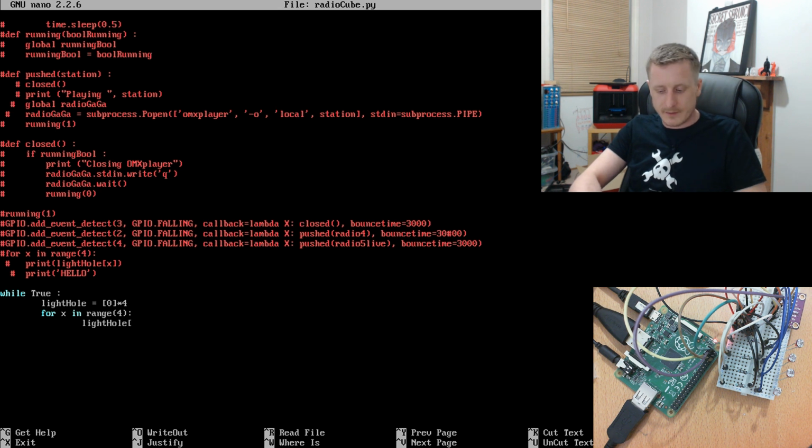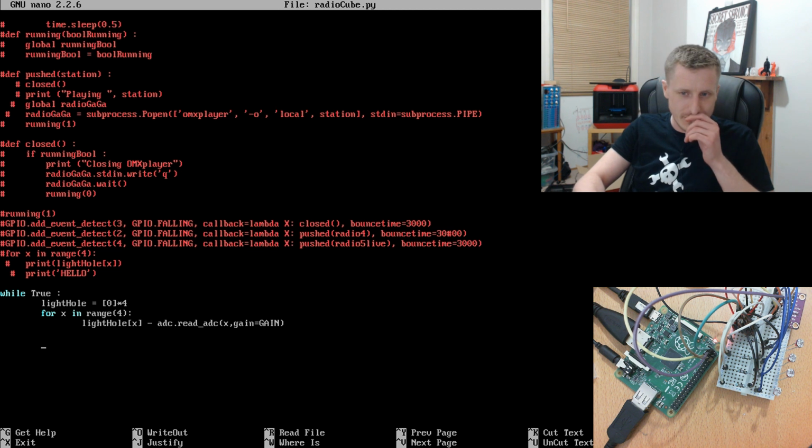Oh, no, I don't want that. X equals ADC dot read_adc. And we're literally writing the example again now. It's ridiculous. X comma gain equals gain. And then while we're still in the for loop, oh shit, is that right? I'm not quite sure.